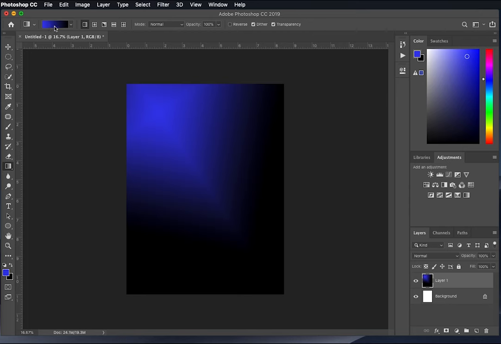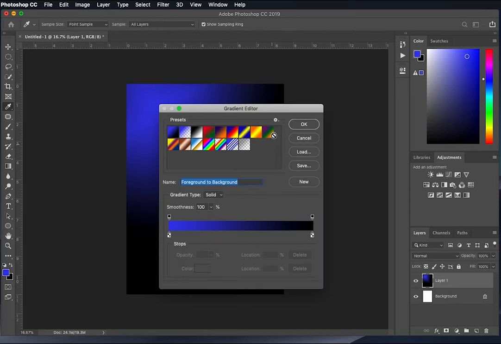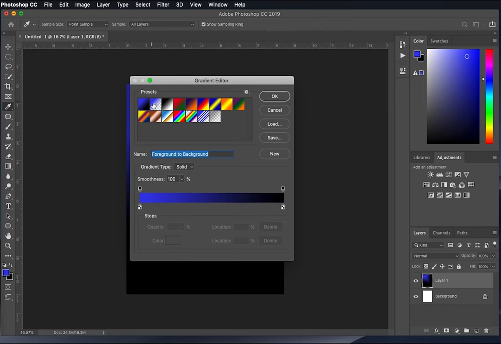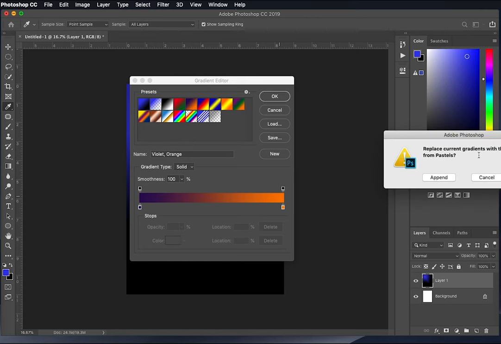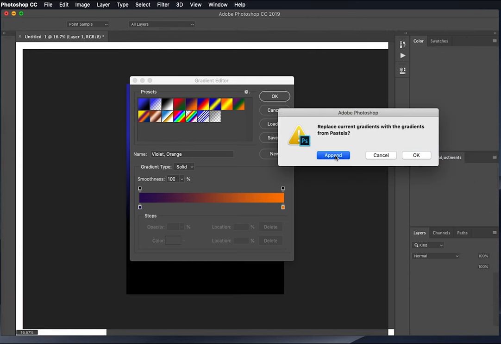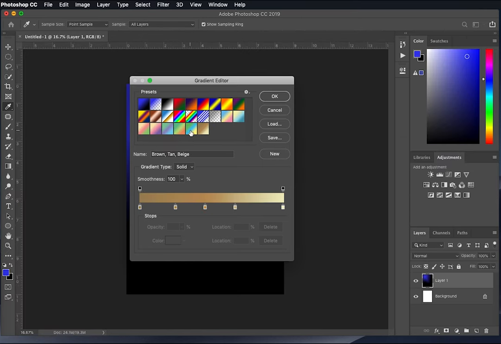If you click directly inside of your color blend up here in your options bar, it pulls up the gradient editor. And it has all these preset gradients that were available in the drop-down list as well. They're all pretty disgusting. You can also load new ones by clicking on the gear, and this last section here are additional gradients that we can add to it. Append will add them, and you can see all of those other gradients that we have down there.